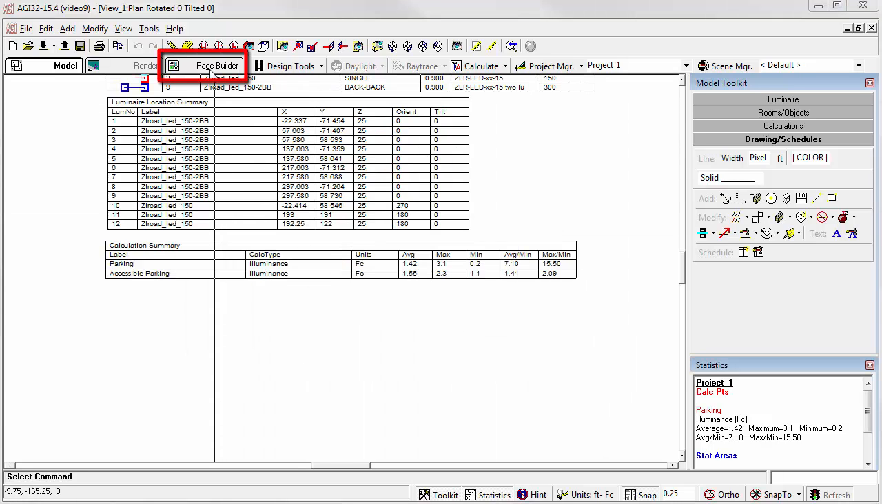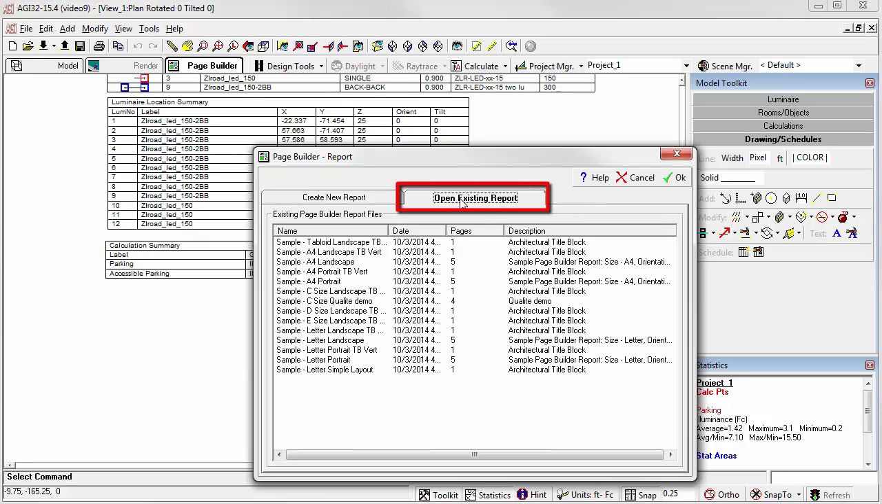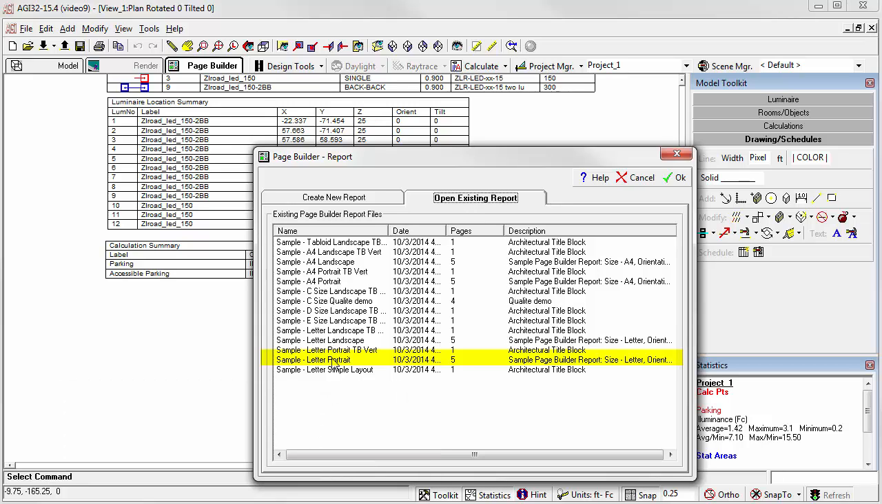Click on the Page Builder tab to the right of the Model and the Render tabs. The Page Builder Report dialog will appear, prompting you to select an existing report or to create a new one from scratch. Select the Open Existing Report tab to select from a list of factory-delivered report formats. When you save your own report templates, which is the best practice by the way, they will also be listed here. Select the Sample Letter Portrait template and click OK.